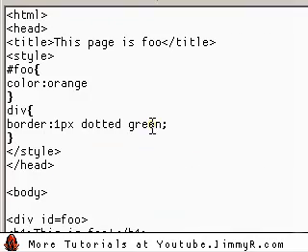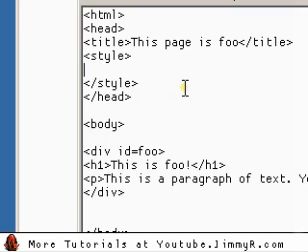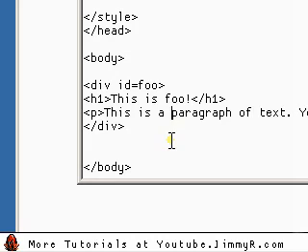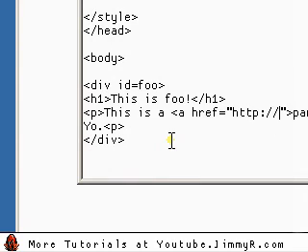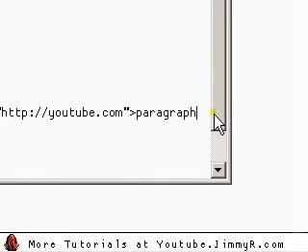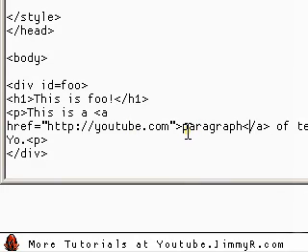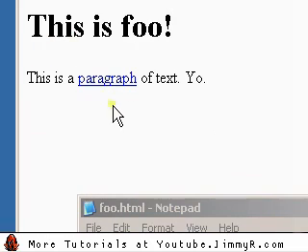Let's say all I want to do is change the color of my links. Let me delete all these style stuff, and let's make a hyperlink real quick. I'll just link the paragraph. I'll link it to YouTube. a href equals, and I'll put http youtube.com, and then I'll put the /a to indicate the end of my link. And there you have it. That's it. I made a hyperlink. Save, refresh, and I have a hyperlink here.